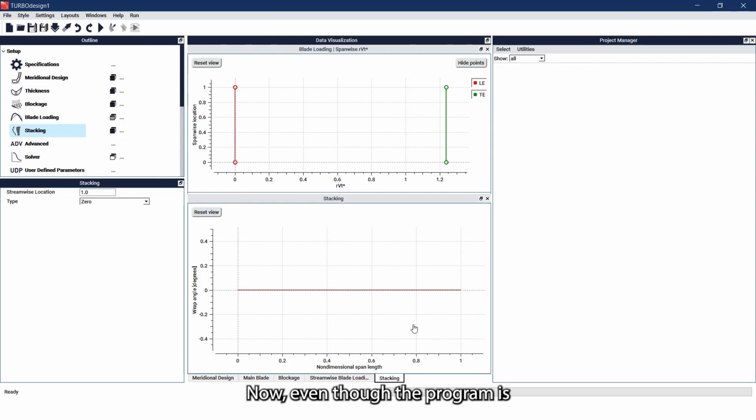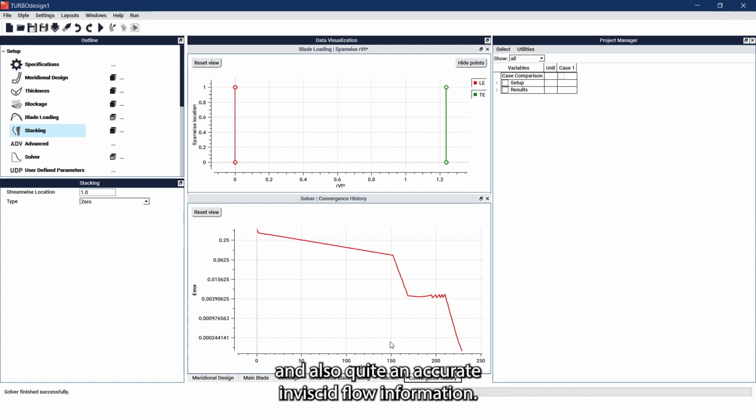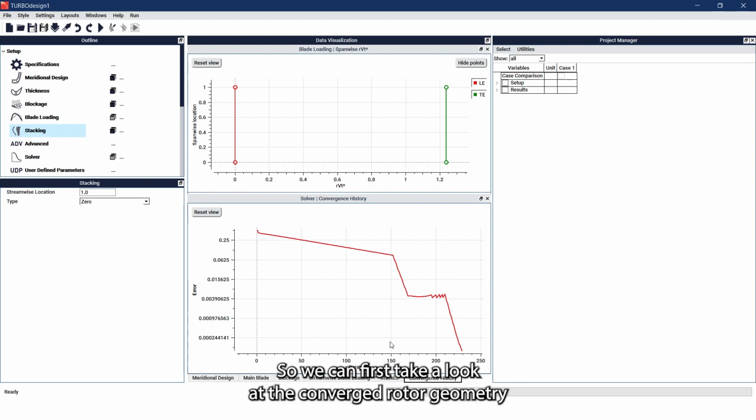Now, even though the program is fully 3D, it runs very quickly, within 5 seconds or so. And it gives you the blade geometry and also quite accurate inviscid flow information. And this information is something that we can then use to iterate on the design. So we can first take a look at the converged rotor geometry using this 3D plot here.